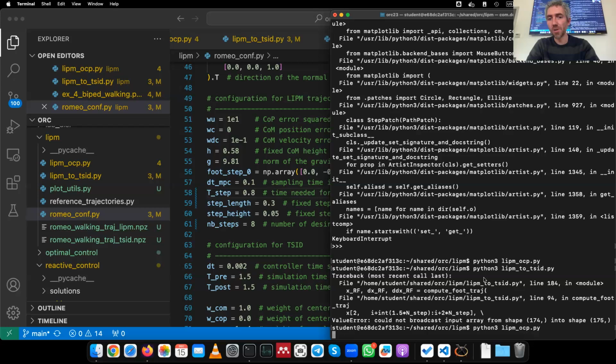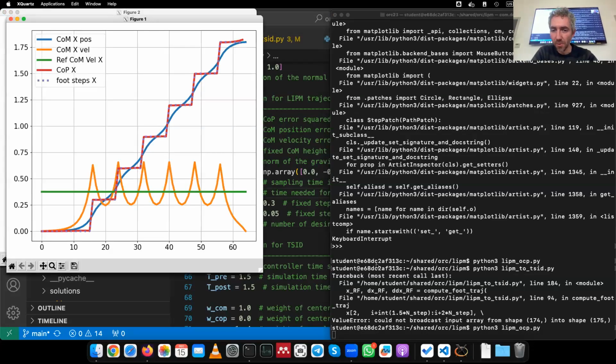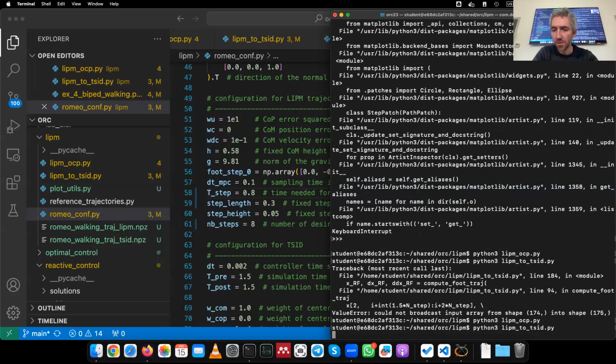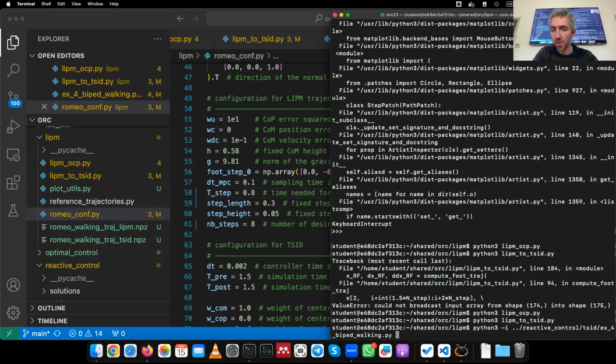I mean, here the problem is that it doesn't manage to walk, is that the script doesn't work. The LIPM to TSID script has a problem with the dimensions. Yeah, it's not very robust, that script.